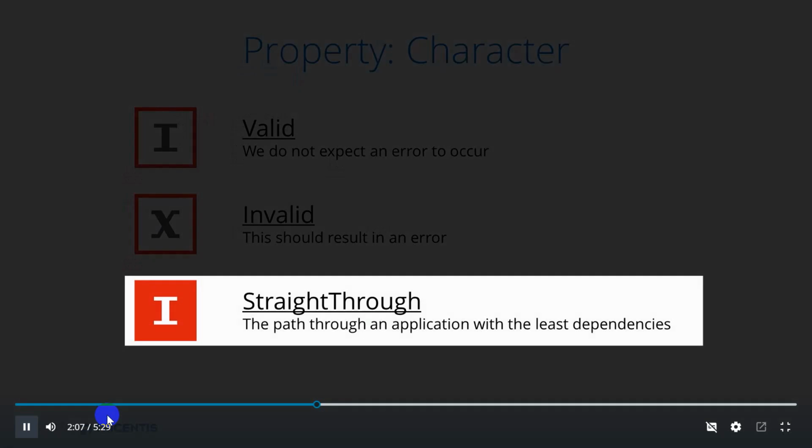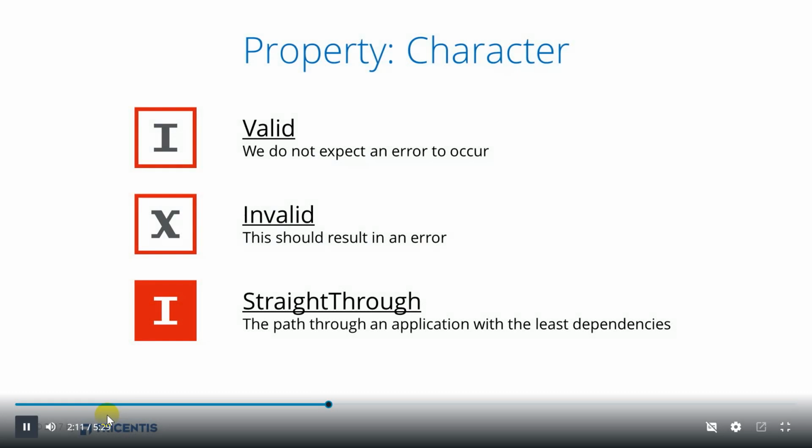A straight-through is a special instance which can be defined according to certain criteria. It should be a high-risk instance, easy to implement, and have the fewest dependencies, meaning it can be combined with as many instances from other attributes as possible. This can often be referred to as the happy path value and is usually part of the smoke test.